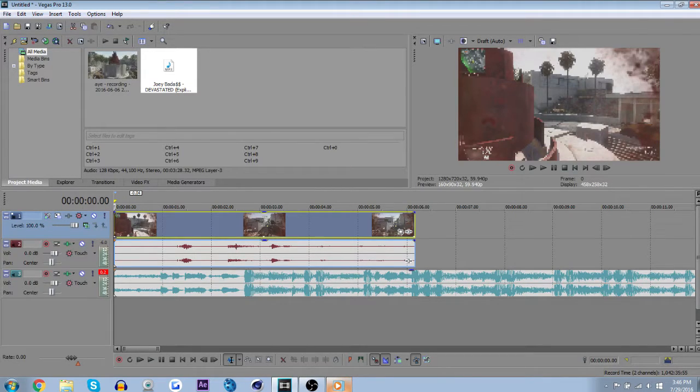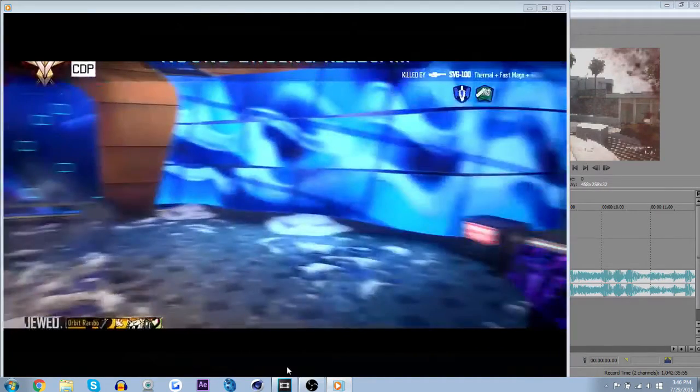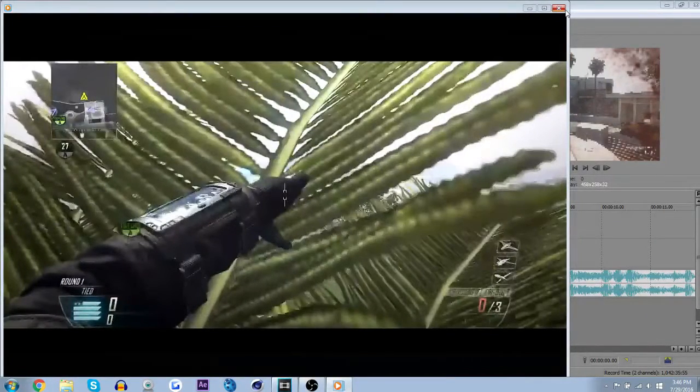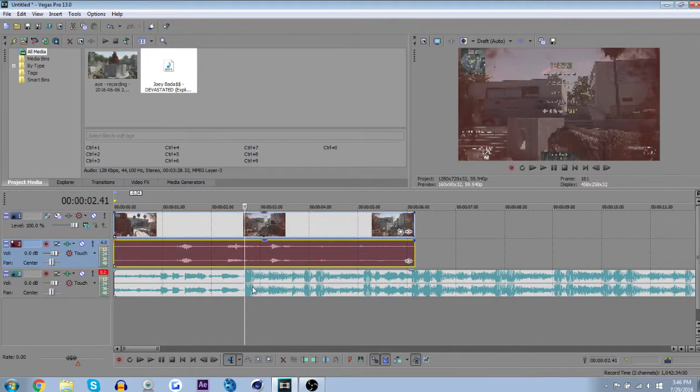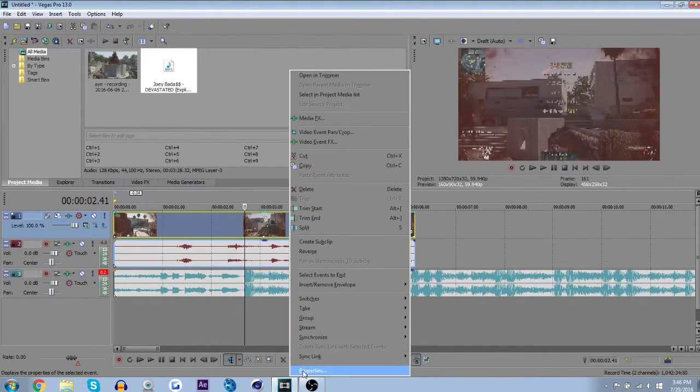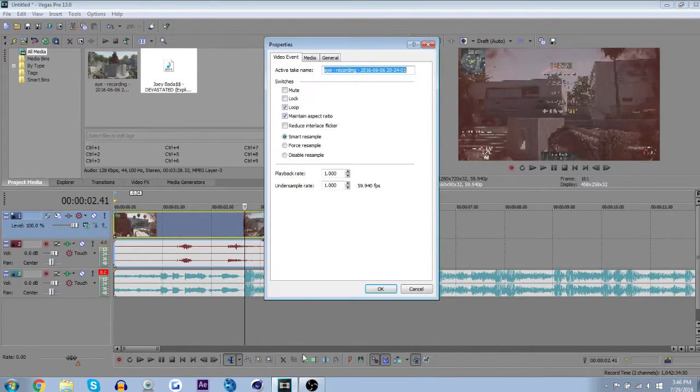And today, what I was going to be showing you guys was a little bit of a different video, but how to get this little... If you saw right there, there was a little flicker whenever he shot it and hit it. You load your clip in, you got it all synced up perfectly. And basically, what you want to do is go to Properties and hit Disable Resample.